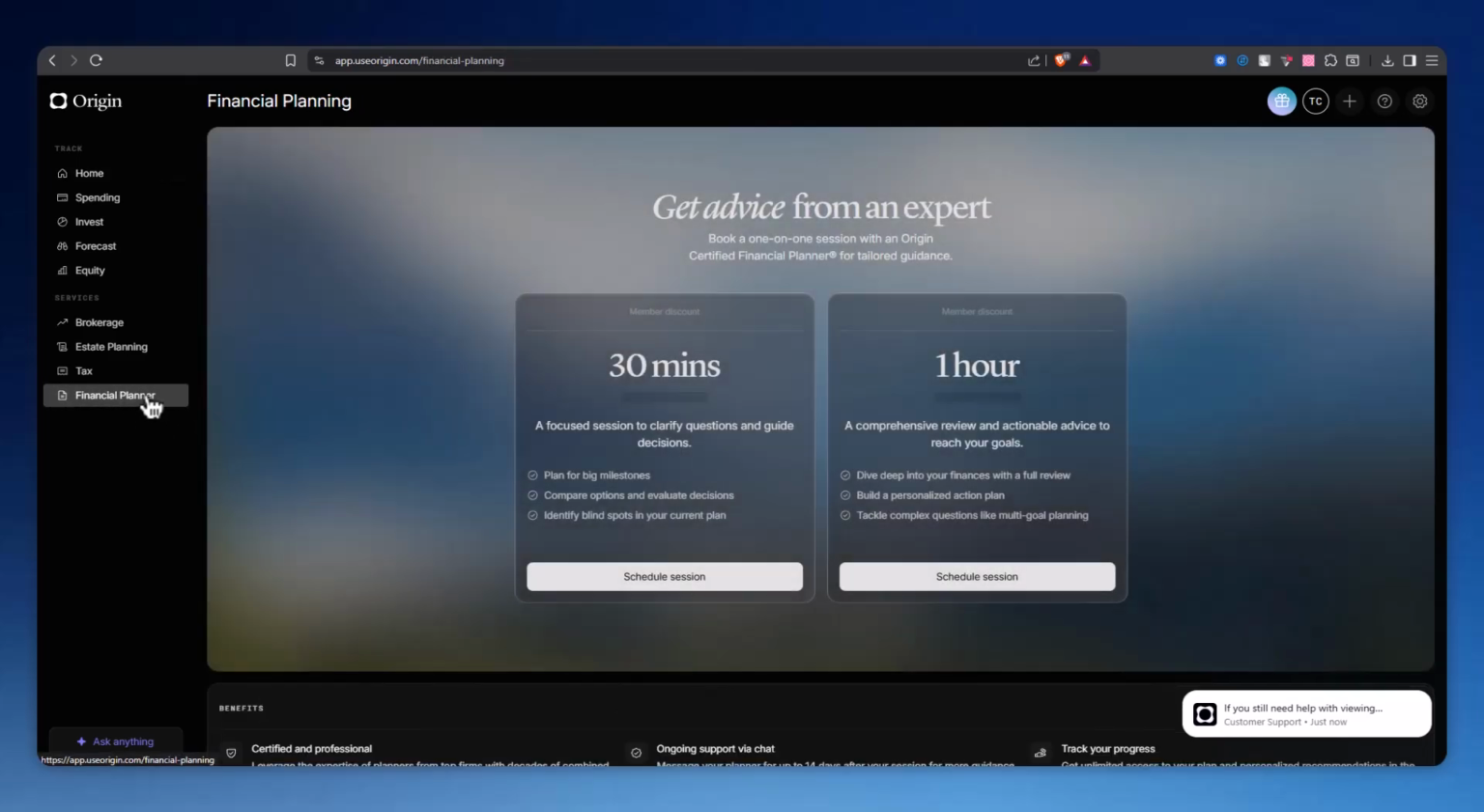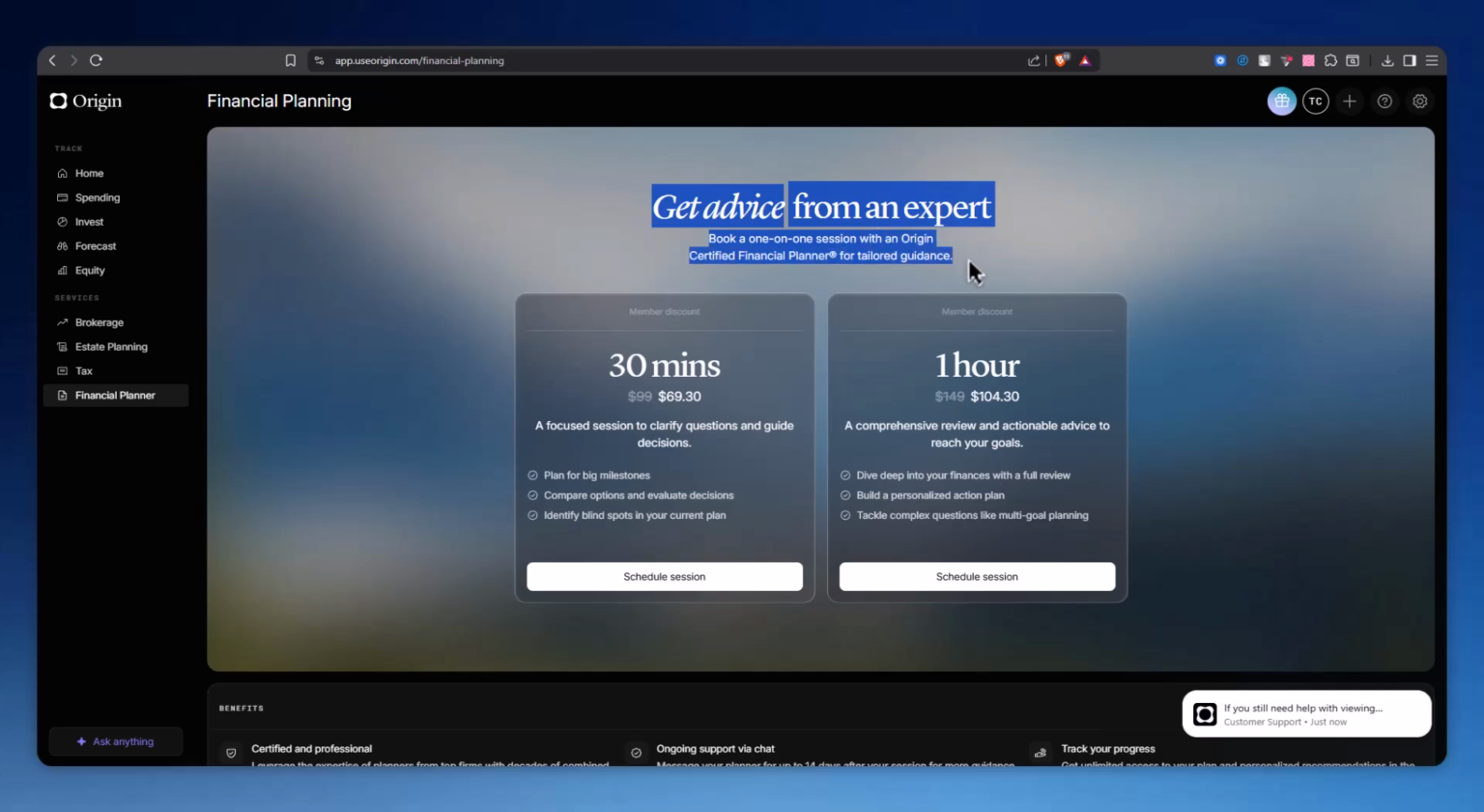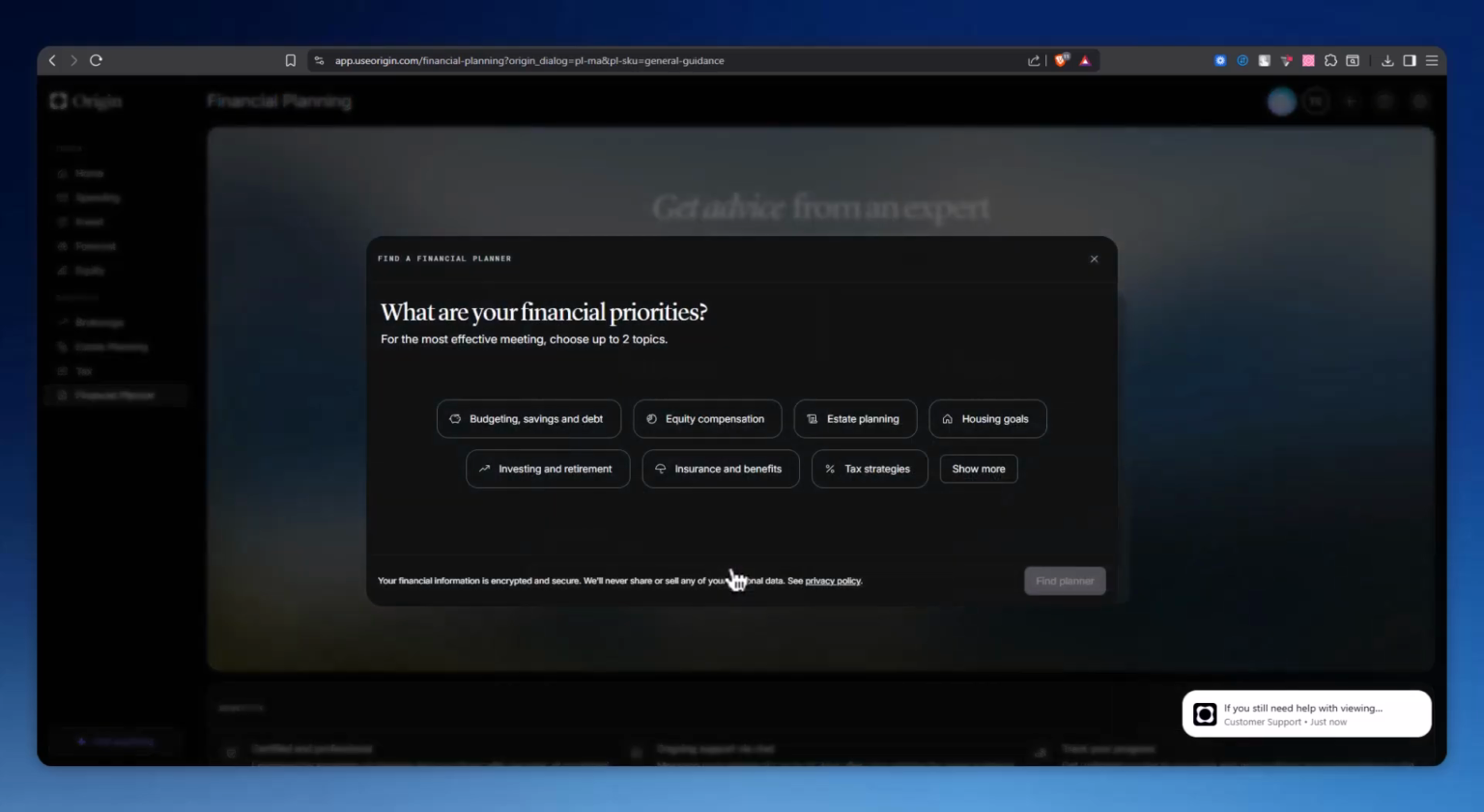This section is where Origin organizes planning tools, guidance features, and employer-related benefits if your account is connected to a workplace plan. Once you open Financial Planner, check the available options shown on the page. If your employer includes free financial planning benefits, you'll see access to planners or advisory sessions listed here. You can review the available sessions and schedule a meeting directly from the platform.